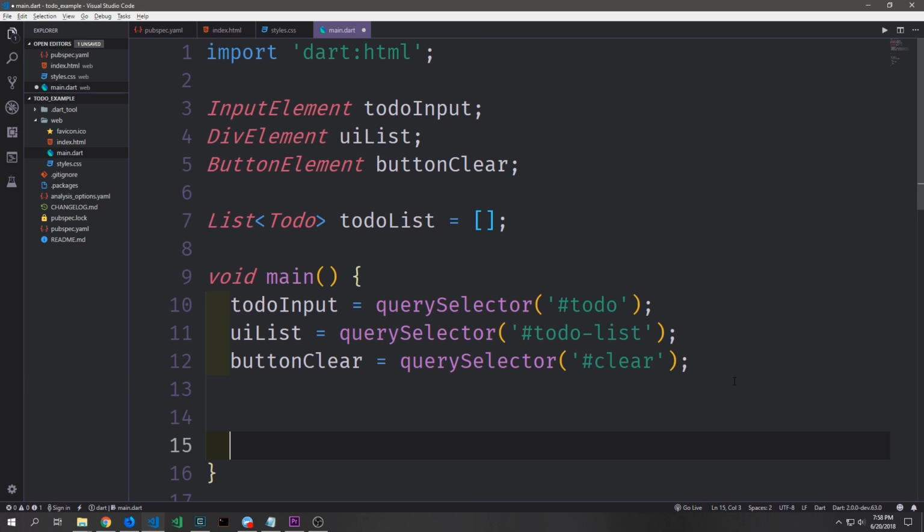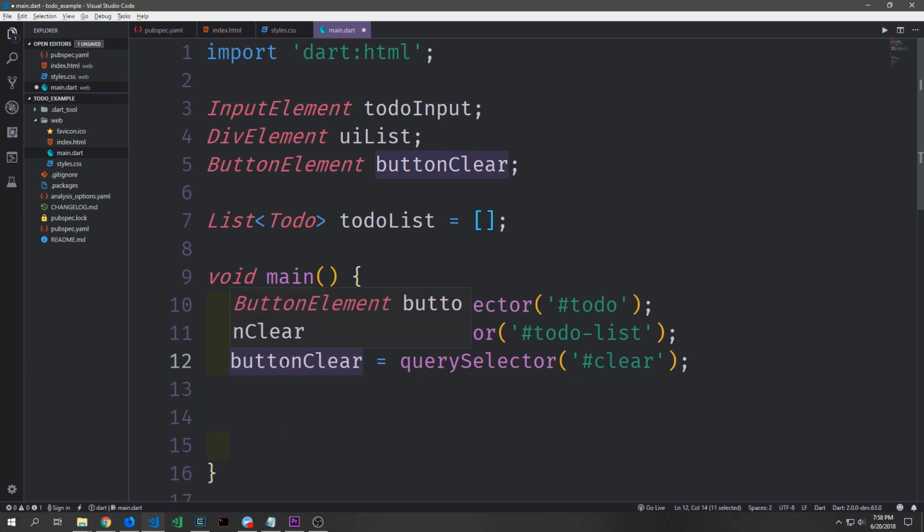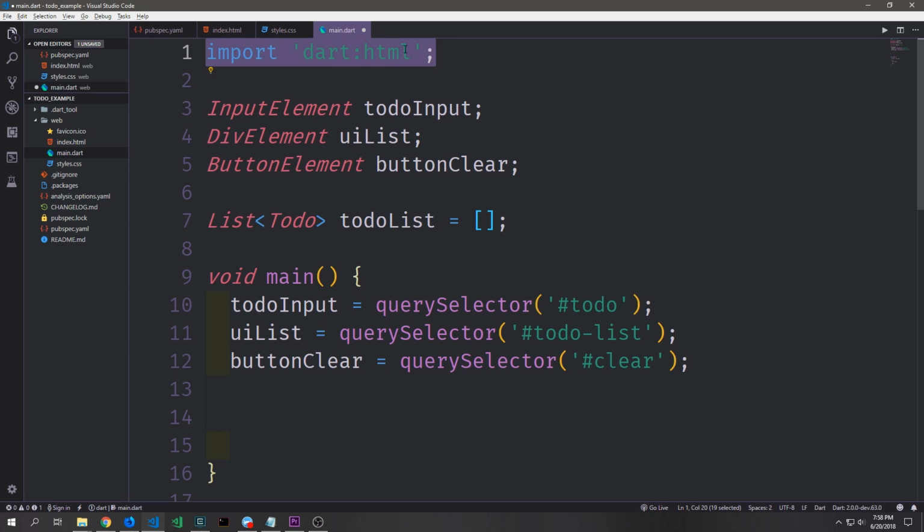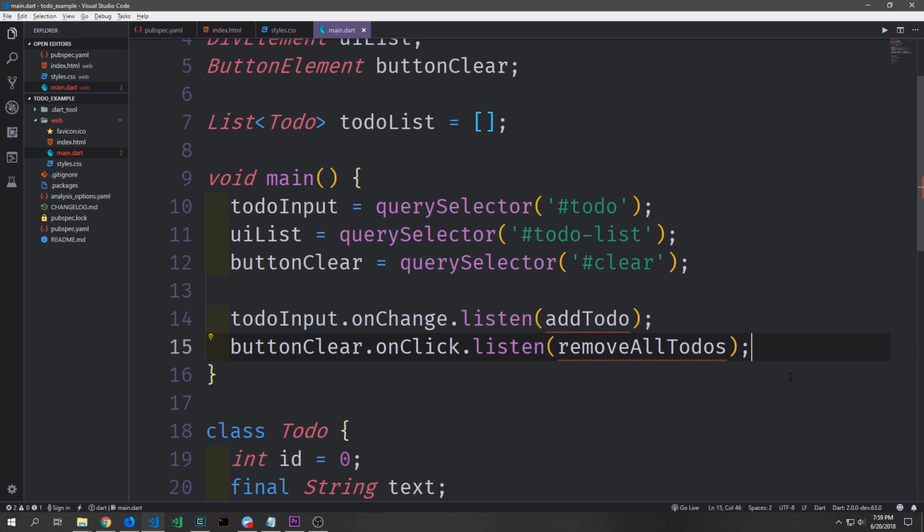As mentioned before, we can use this query selector function to gain access to the HTML nodes. We're grabbing the to-do ID node, which is our input box, and putting it into this variable. Then we're grabbing our to-do list and putting it into this variable. And then we're finally grabbing our clear button and putting it into this variable. So just note that all of these types and these functions are actually coming from this Dart HTML library. You'll notice that many of the functions are very similar to what you would find in JavaScript or jQuery, and that is by design.